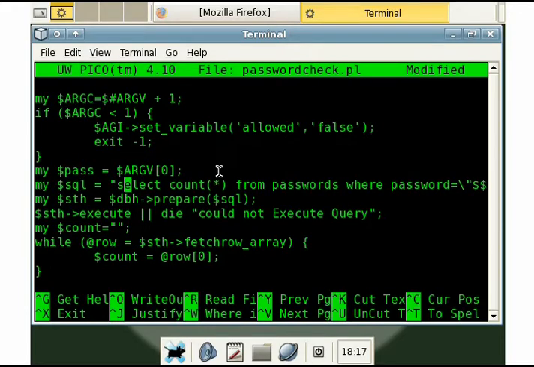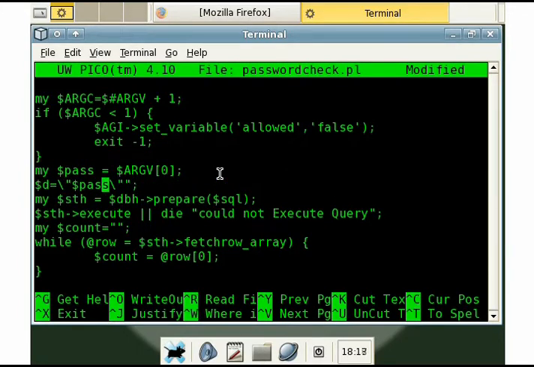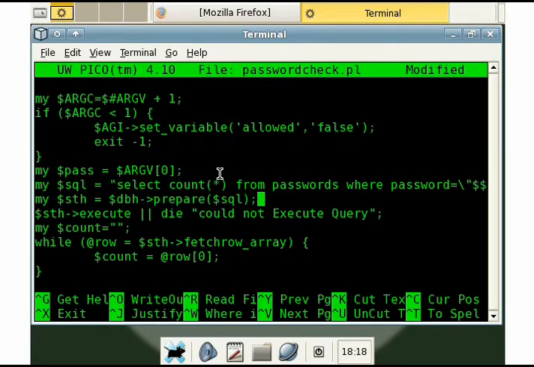The next thing I do is my SQL query. I select the count from passwords where password is equal to $pass. Pretty straightforward query. The next thing I do is I tell Perl to prepare the SQL statement, then I tell Perl to execute the statement. The next line, I set the variable called count to absolutely nothing, so that way it's been initialized, we can use it later, and it'll work.